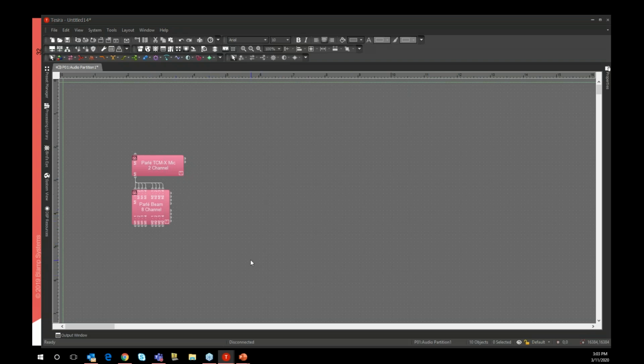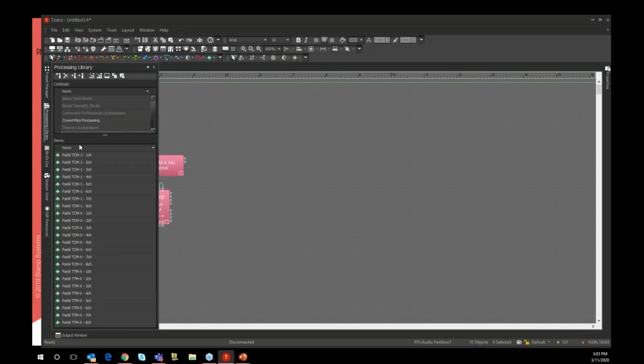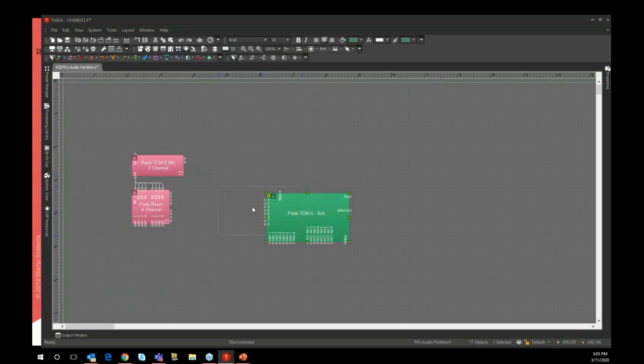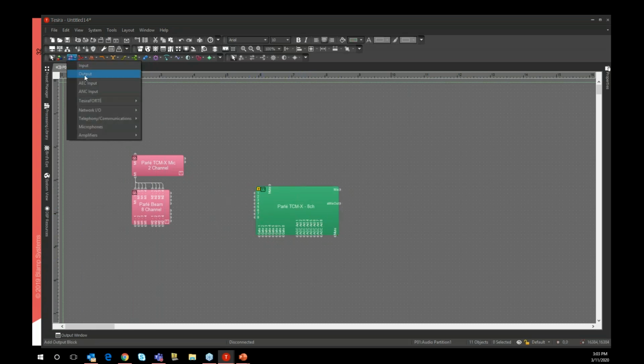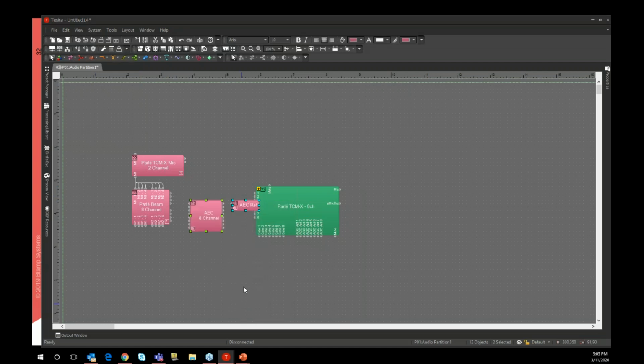So that comes in here and you can use it. So in this case, I would need to bring in, back to my processing library, 8 channels, and this is a TCMX. So I'm going to bring in my 8-channel TCMX block. And if I want to go through AEC processing, I also need to drop in my 8-channel AEC input. I'm not going to include the analog input here. And now I can connect these up.